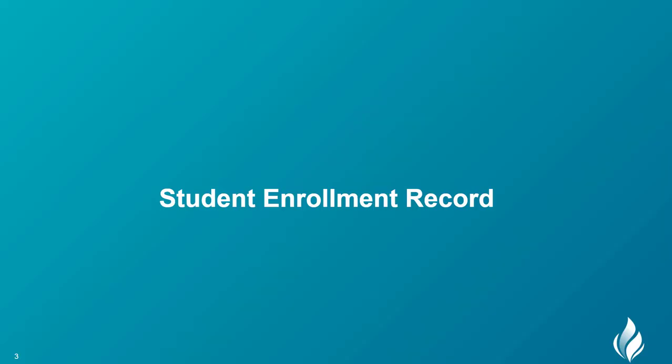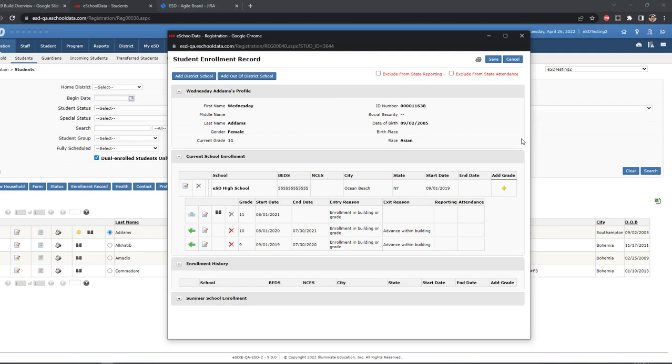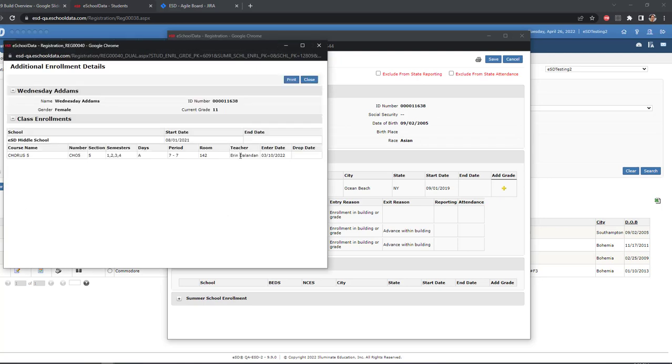The next updates will be visible from our student enrollment records. When viewing a student's enrollment record, you will see two new additions. First, you'll see a dual enrolled icon that will display next to any grade level record where the student was taking classes in multiple buildings. If you wish to see the classes that the student was taking during that year, you can select the dual enrolled icon and it will pull up the student's class enrollment history for the classes that were taken in another building.